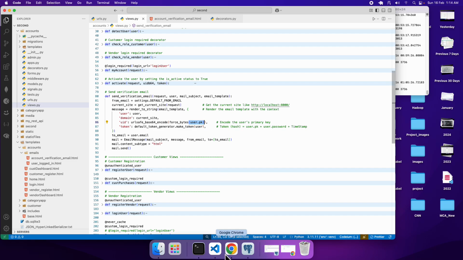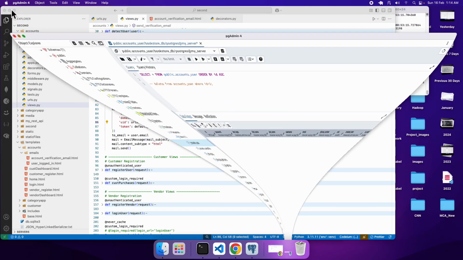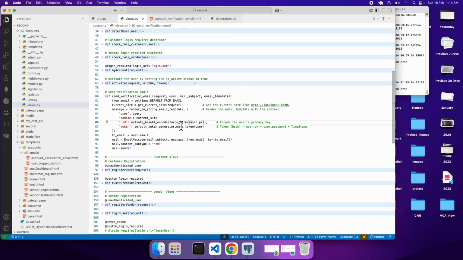So when I save the user, which I didn't do yet, but when I run the program, it will get saved. It will receive one ID over here in the form of a primary key. So this ID I will be forwarding, I will be encoding it. This is the way you encode it in the base64 format. And what are you encoding? You're encoding the primary key, and I'm storing it in a variable called UID, and I'm generating one token.